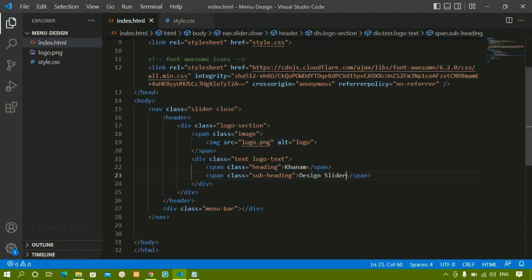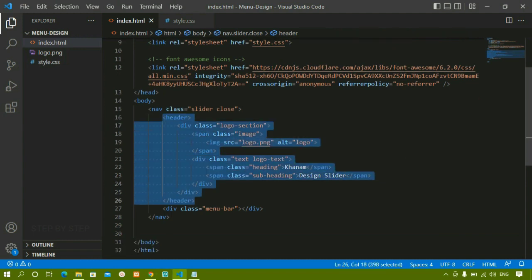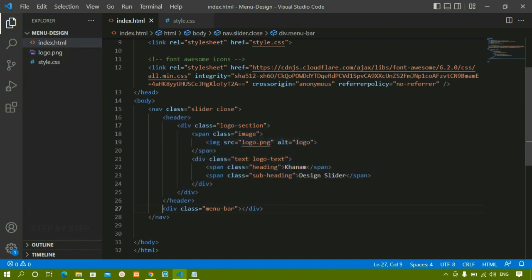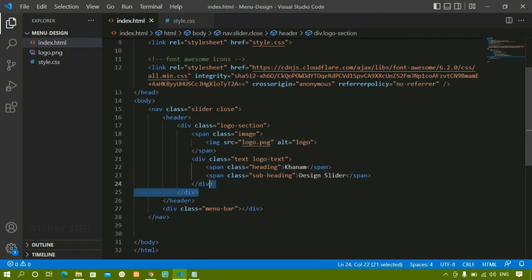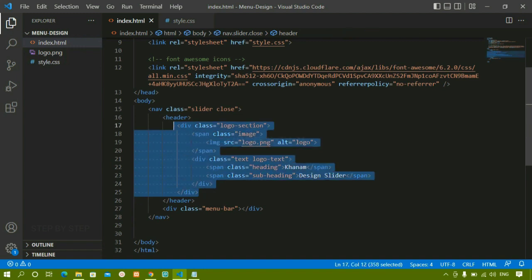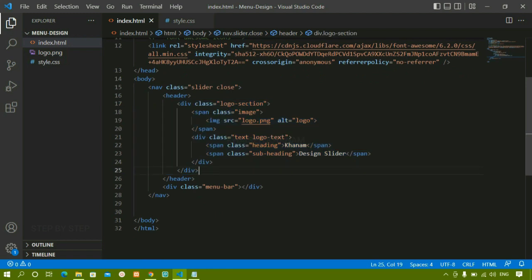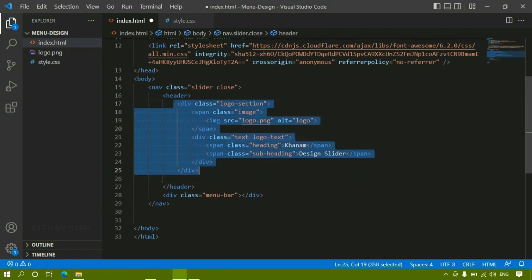Okay, inside this nav I am having two children. This is my first child, header, and this is my second child, div container. Then inside this header I am having only one child, that is div, which is holding my logo and also my text. Okay, now below this div container, okay, now header, this is the first child.